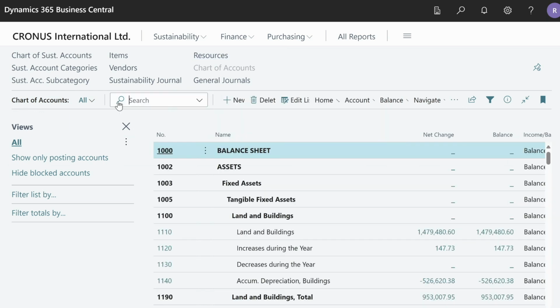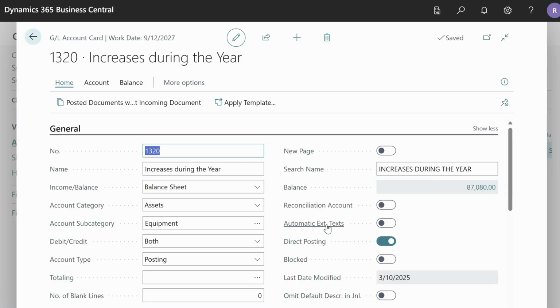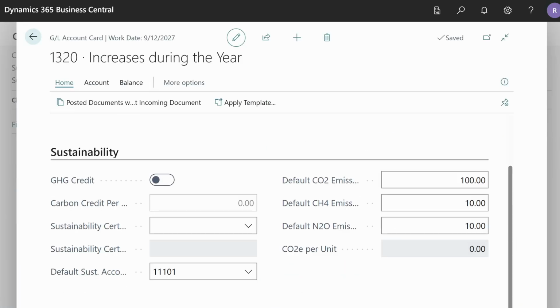I will move to chart of accounts and do the setup for one GL account. I will take my GL account. And here you can see that I already added the default sustainability account.